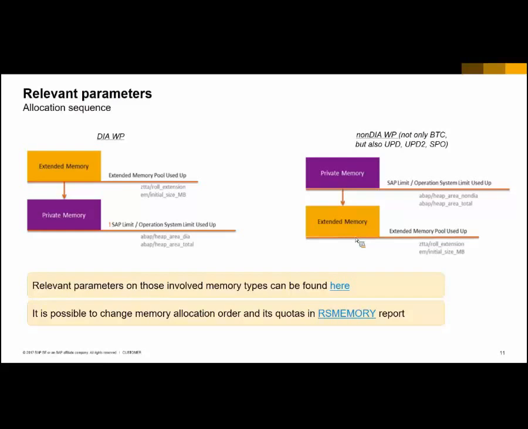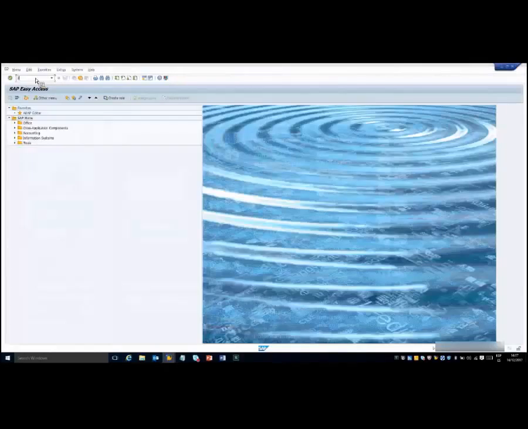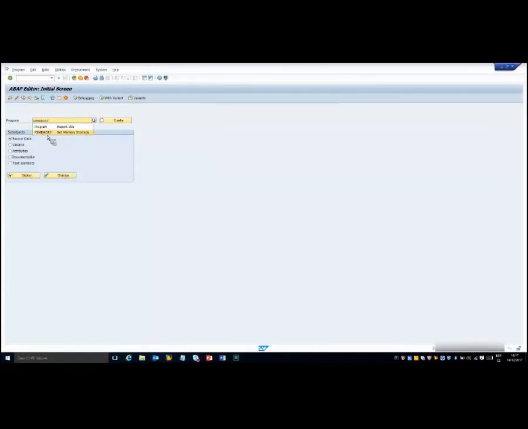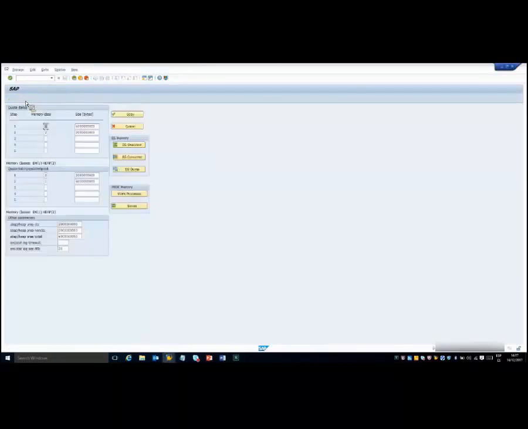We have already seen parameters that define resources and quotas on each memory area. They can also be found here in this link. If we execute RSMEMORY report from transaction SE38, we can see the allocation sequence for dialog and non-dialog work processes. I would like to show you directly on a system. We go to SE38 transaction, and then we call RSMEMORY. So we can see the allocation sequence.